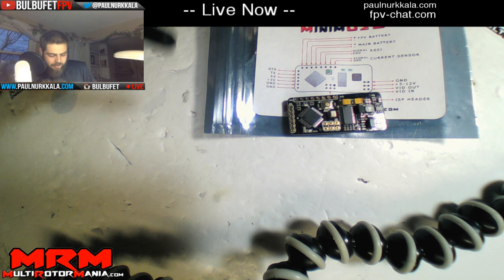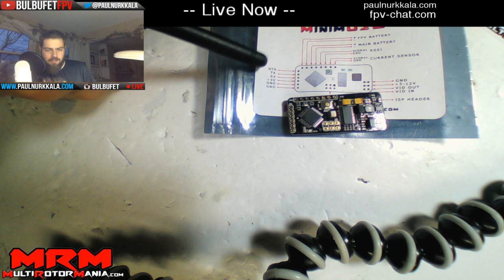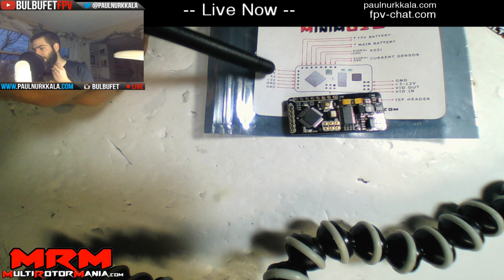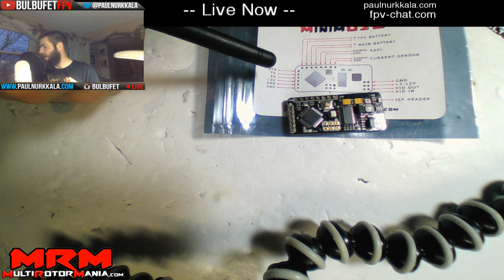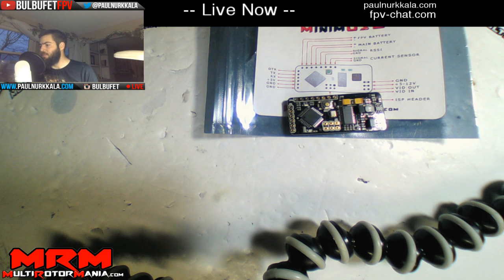So this is all the FTDI components, and we're actually going to put a set of pin headers in there so that we can get in and out and change settings as quickly as possible.